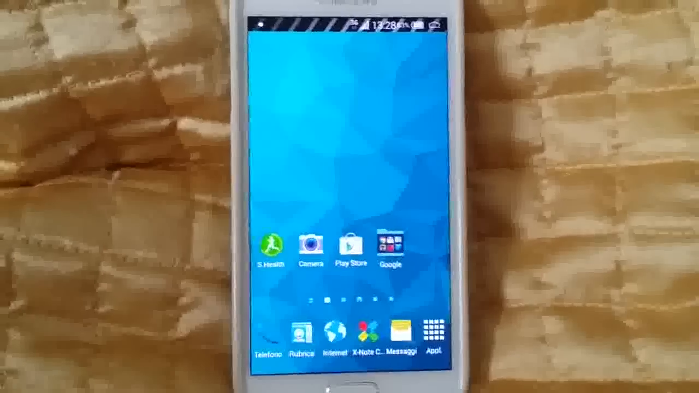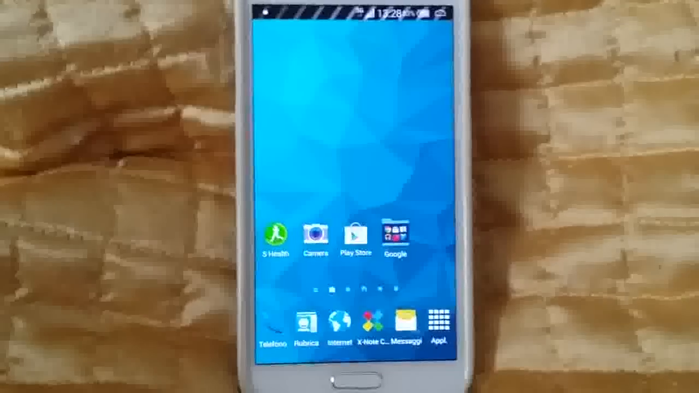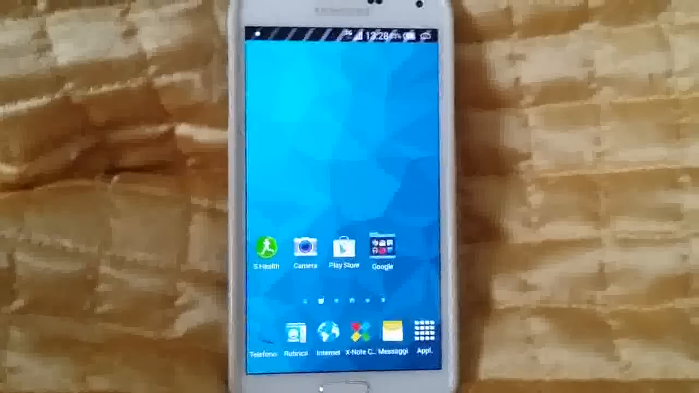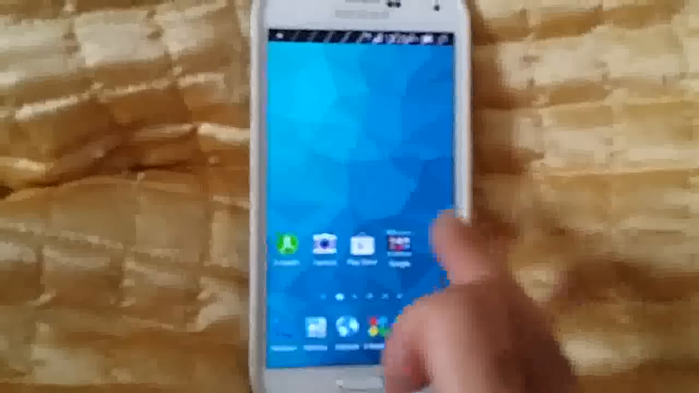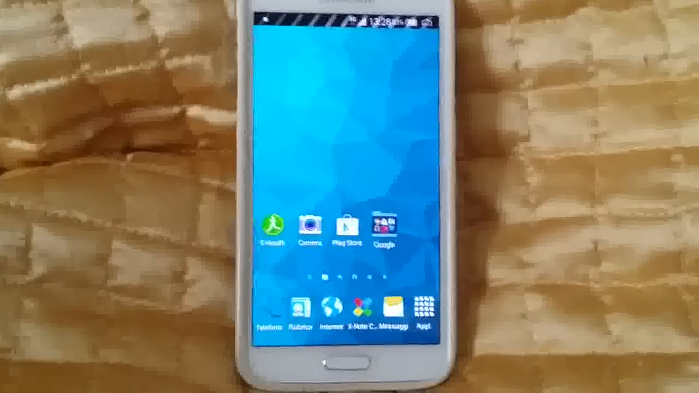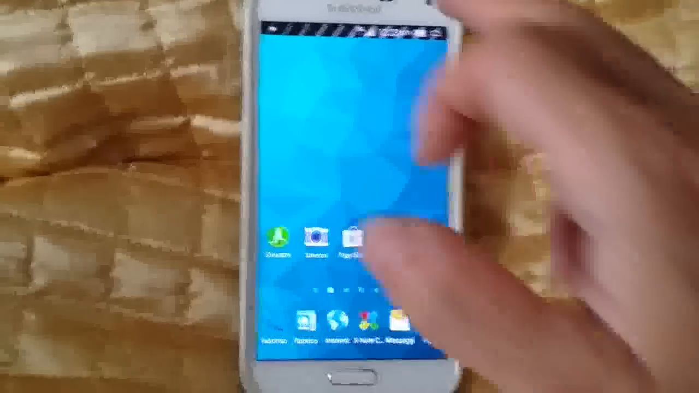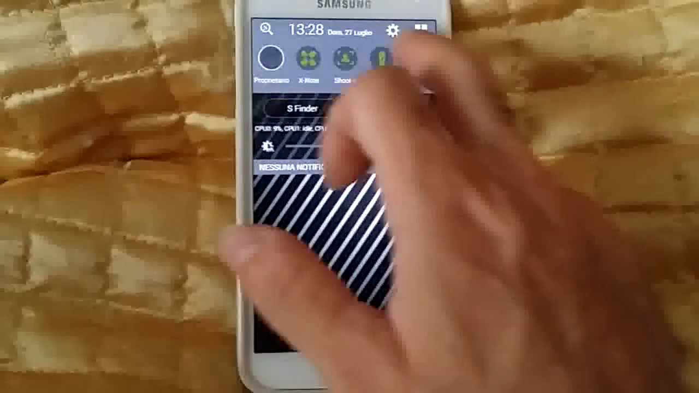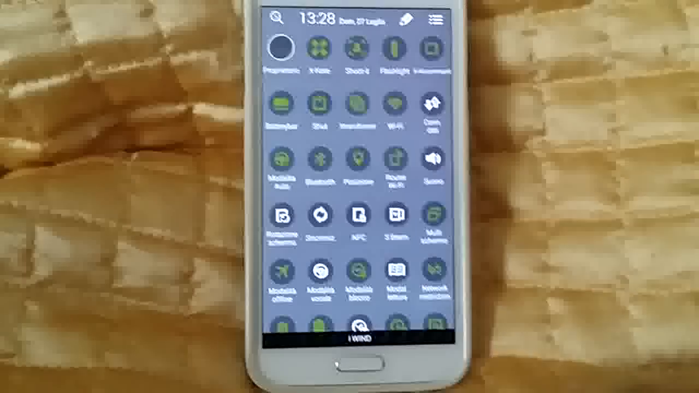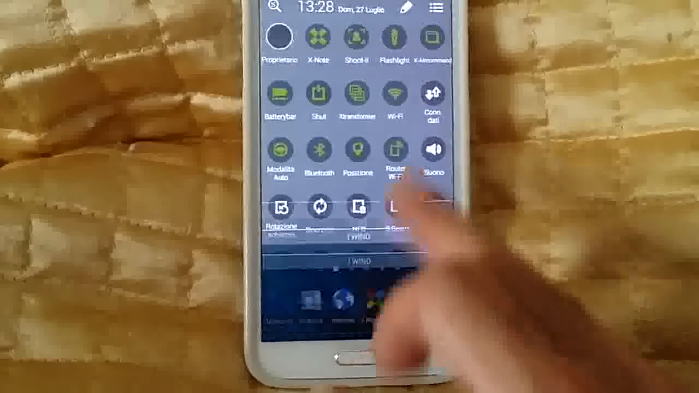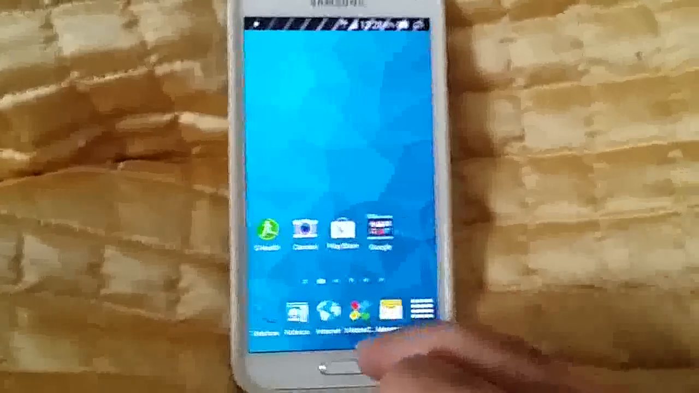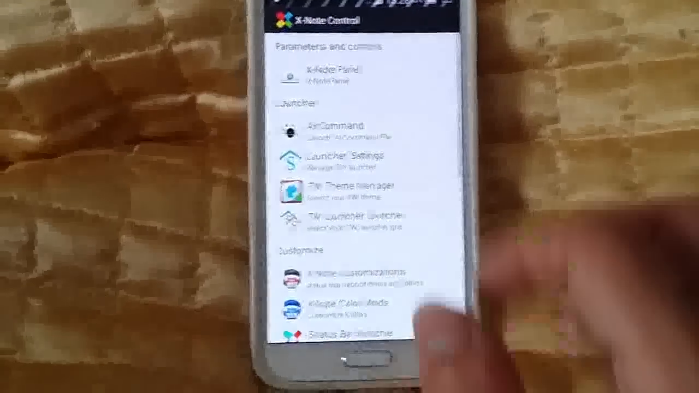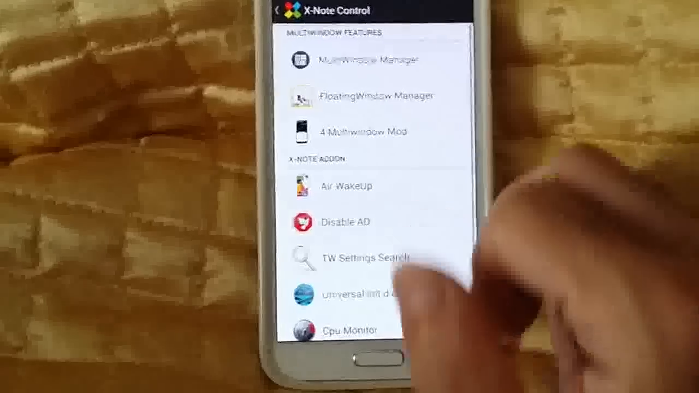I want to make this video with my Galaxy S5 with the X-Note ROM installed to show you how we can change every aspect of X-Note ROM with our X-Note application. So this is my first boot. I wiped my phone to show you how to control X-Note ROM. These are toggles with default colors, but you can change almost everything. This is the X-Note application, X-Note panel.